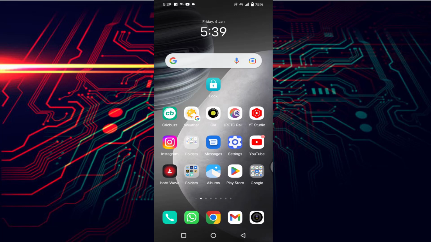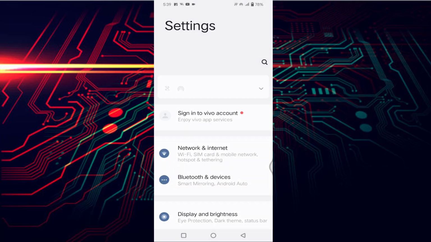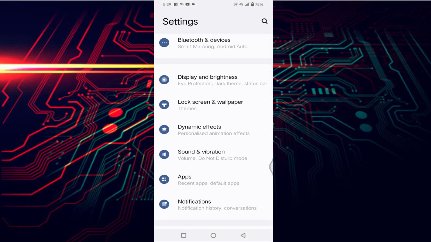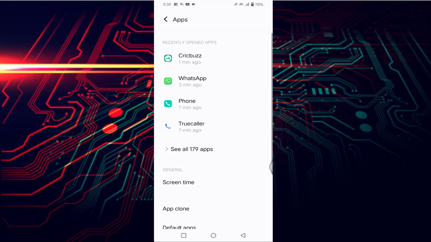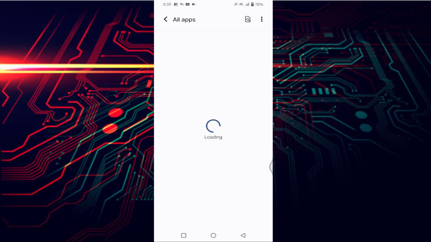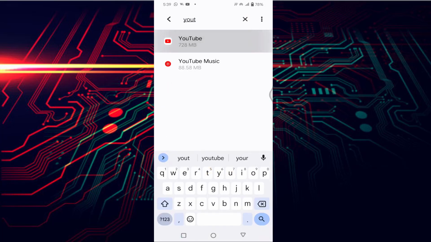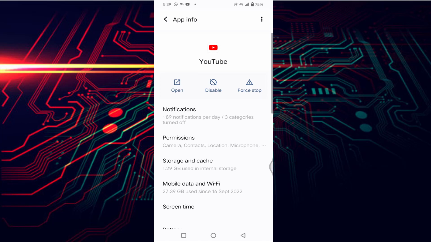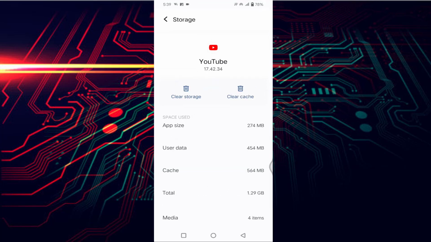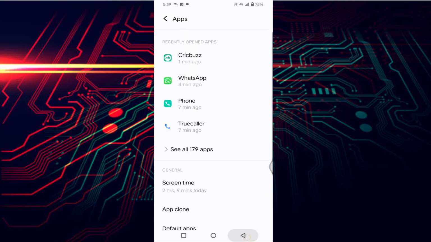First of all, you need to tap on the settings, scroll down a little bit, tap on the apps, tap on see all apps, then search for YouTube. Tap on the YouTube. Once tap on the force stop, tap on OK. You can see here storage and cache, just tap on that. Once tap on the clear cache, then go back and check whether your problem is fixed or not.